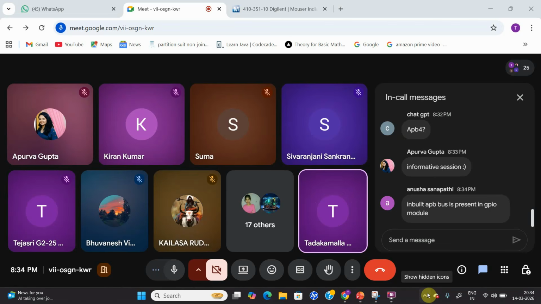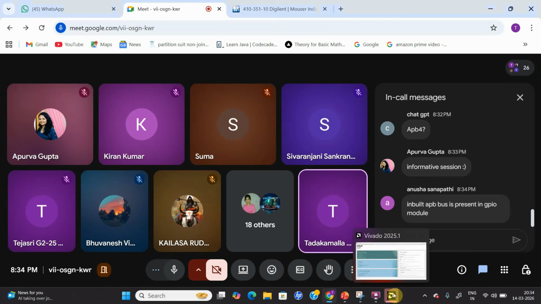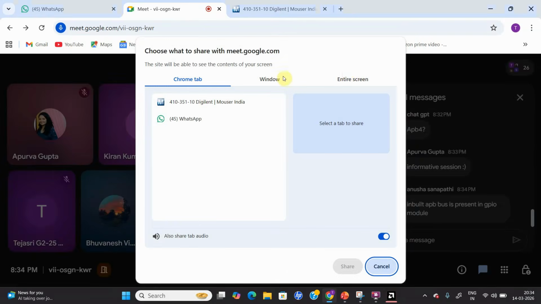Yes, exactly. Generally, you will have an IP which is known as APB based GPIO. The IP is already present in Vivado. You can just drag and drop it, so you can use it directly. Then why are we learning this? To understand what is actually happening. That's why we are learning it. Let me share my screen.